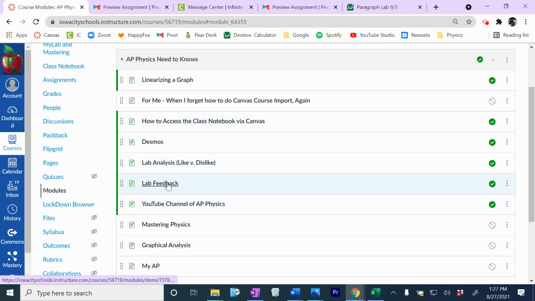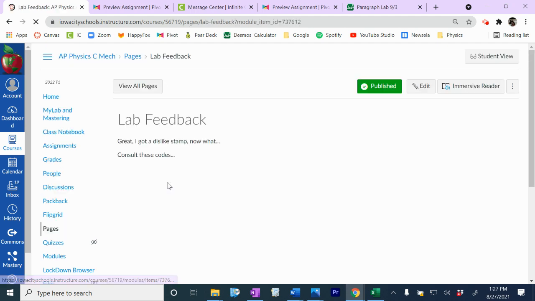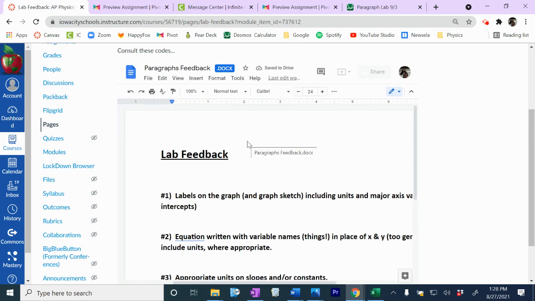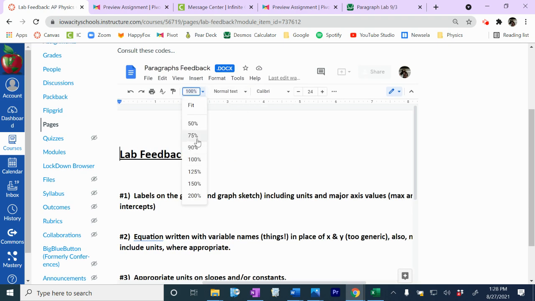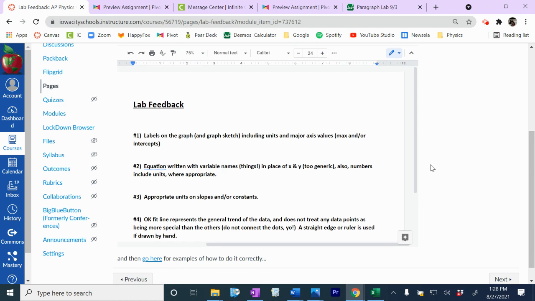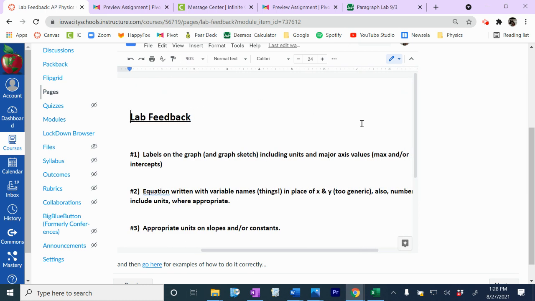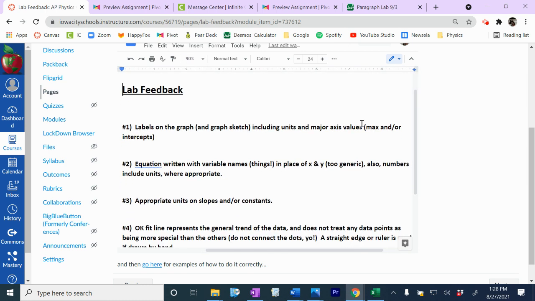Lab feedback and the AP Physics need to knows. So let me talk about how I grade labs and the purpose of labs. All right. Pre-COVID, grading lab activities. There's a lot of you. It's a lot of labs to try to turn around in a short period of time. So in order to be efficient, the system that I came up with for lab grades is this.